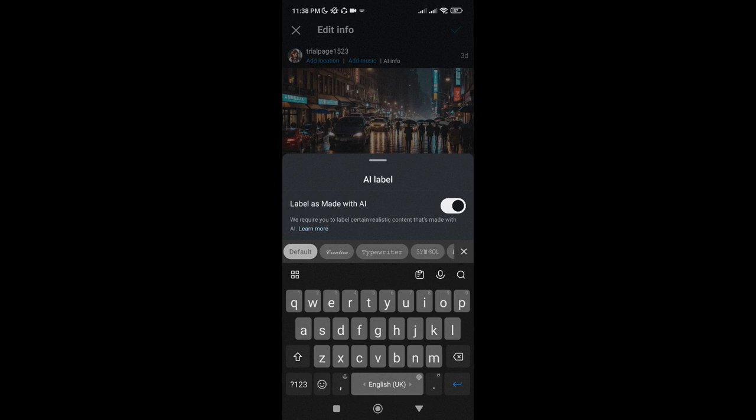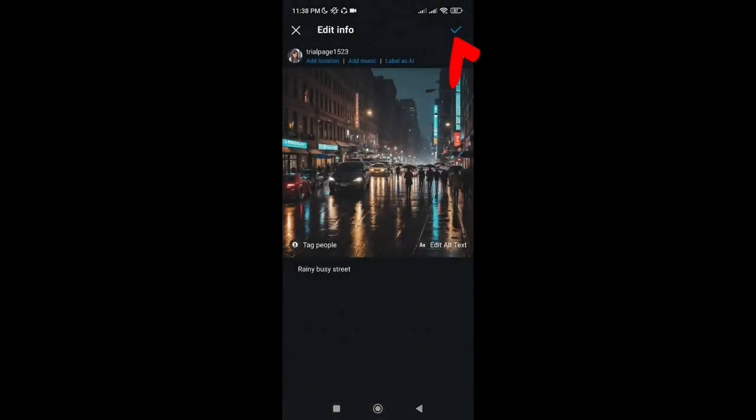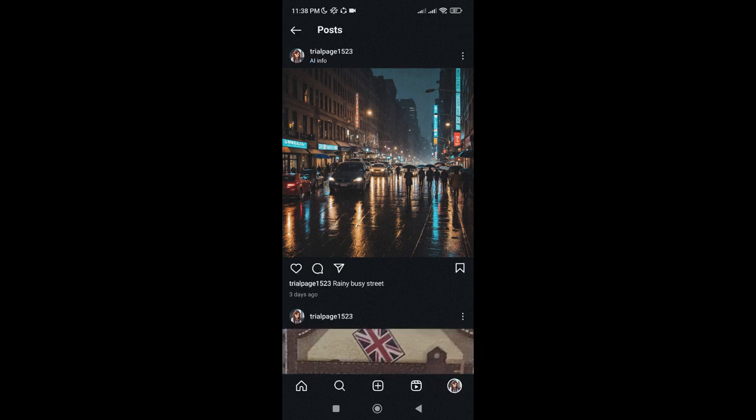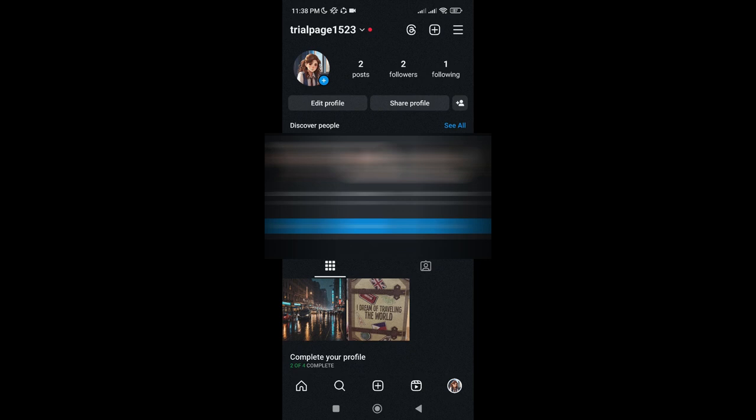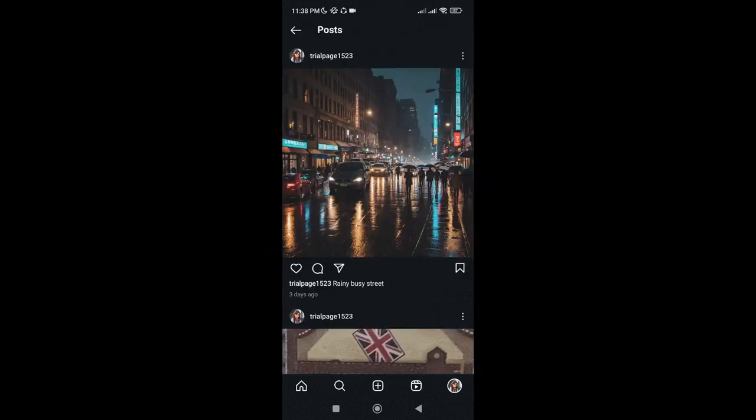And when this appears, just toggle it off. Then tap on Done button. Now to see the changes, you just have to go back to your profile and refresh your page. Now if we tap on this post again, as you can see, the AI label is not visible here anymore.